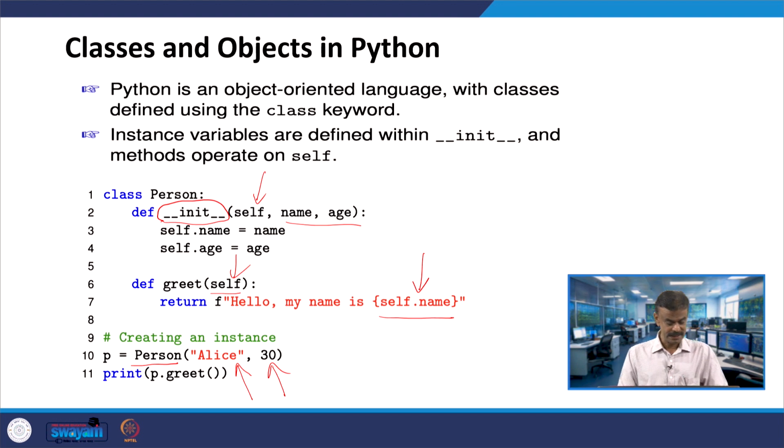So once you are passing, right, so what will happen? This is like, as I said, a constructor. In fact, it is a special member function. So name is Alice, right. So name will be assigned to self dot name, age will be assigned to self dot age, right. So that will be returned to your P, that is what you are writing. So that will be returned to your P.